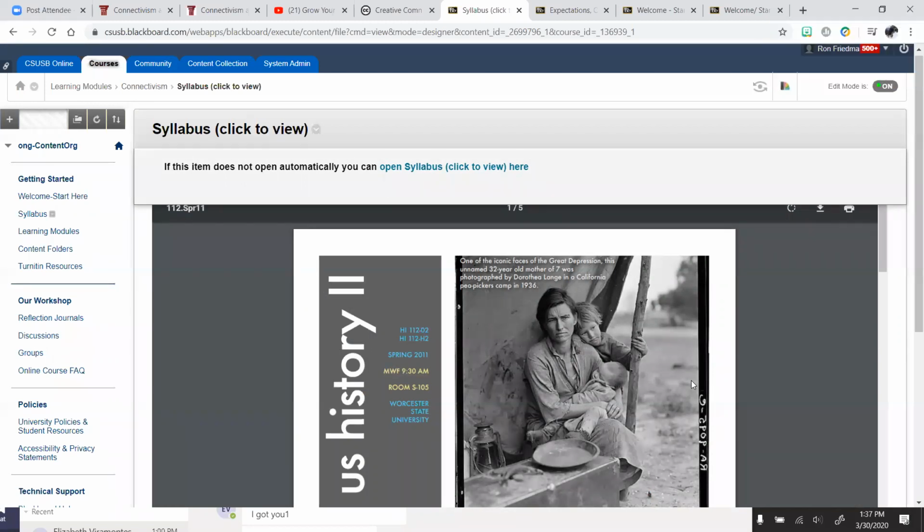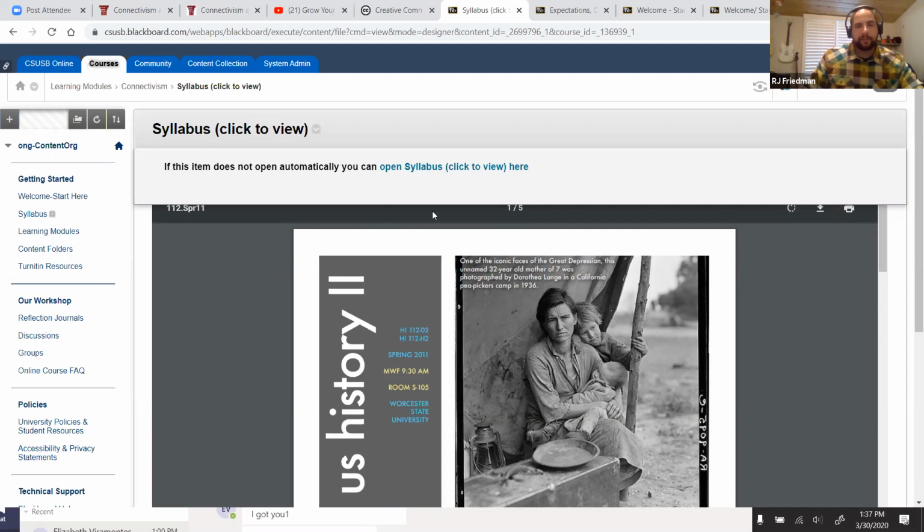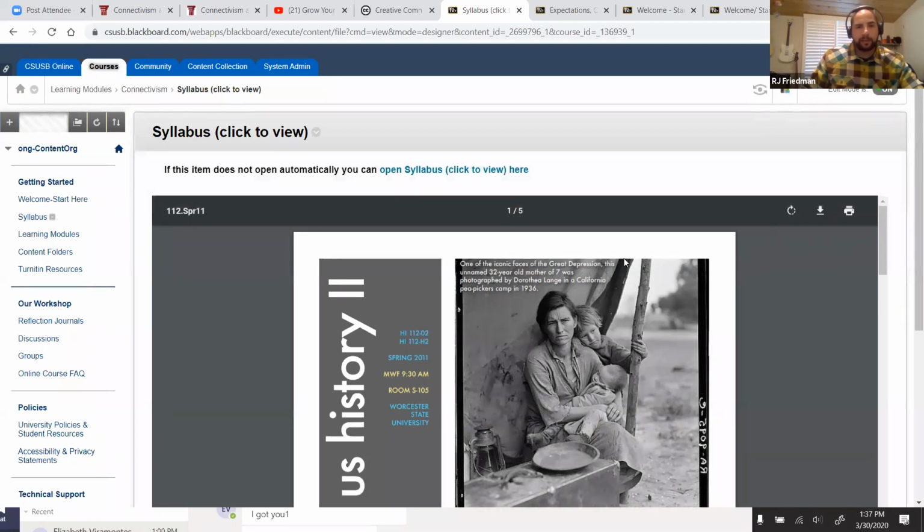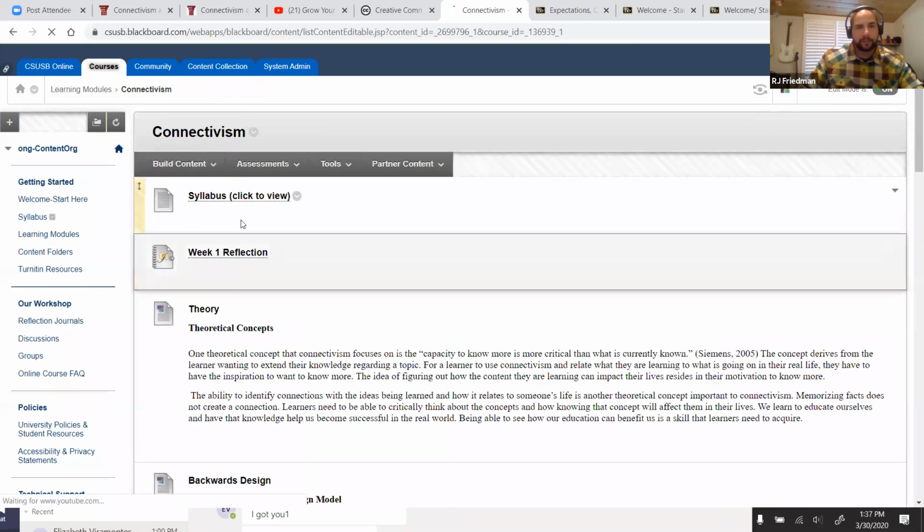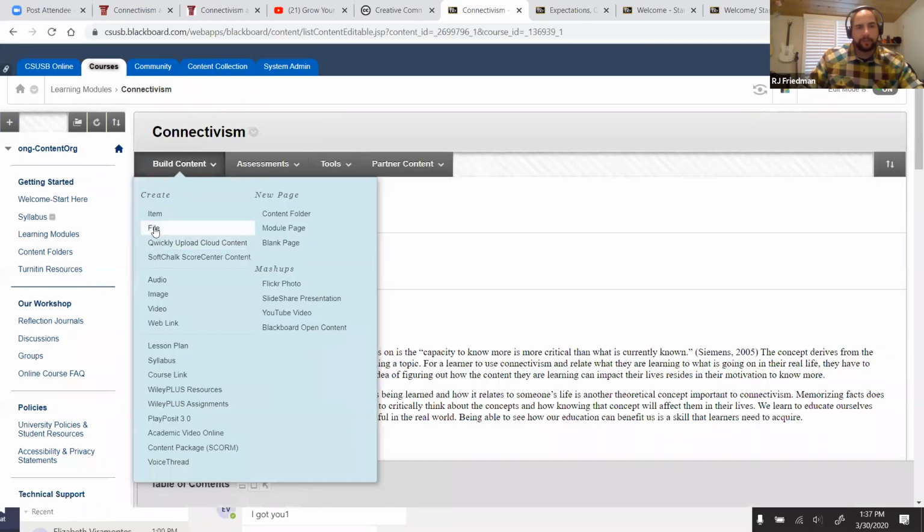What was that tool again? Which one was it? So this is called a file, and it's different from what we would normally use as an item. So let me show you that again. So build content, file. And remember, it has to be a PDF. All right, really cool way to do things.